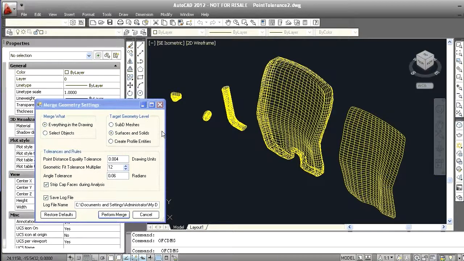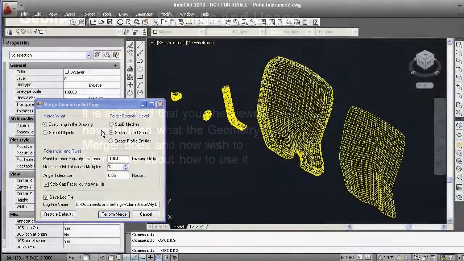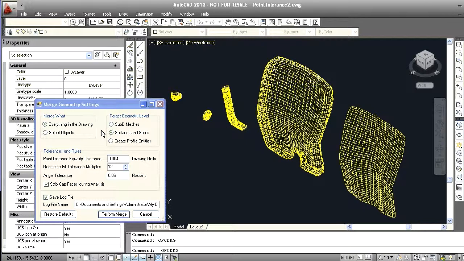Hello! In this video, we are going to learn more details about how to use the geometry merger. For this video, it is assumed that you, the viewer, have learned what the geometry merger does and now wish to learn more about how to use it. Looking at the merger command dialog again, there are not many settings, and because they are saved across command invocations and AutoCAD sessions, you will not have to modify them often. Let's see what they all do.